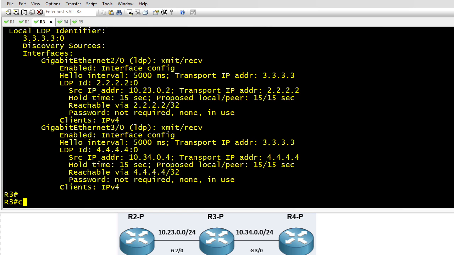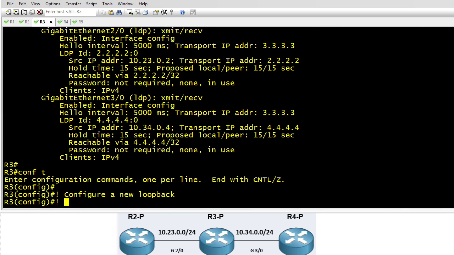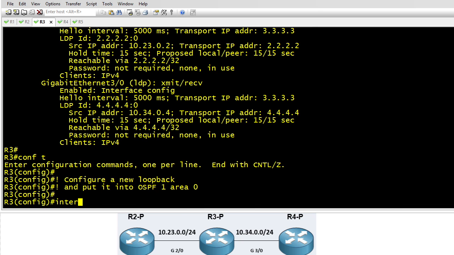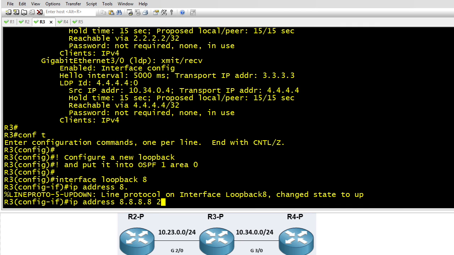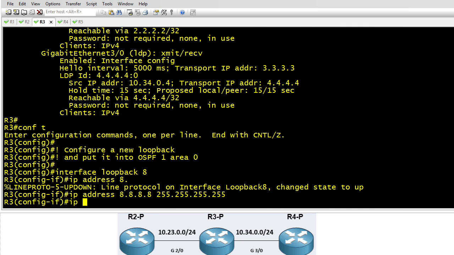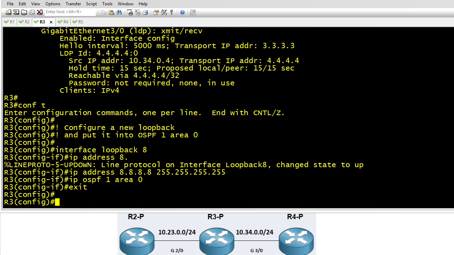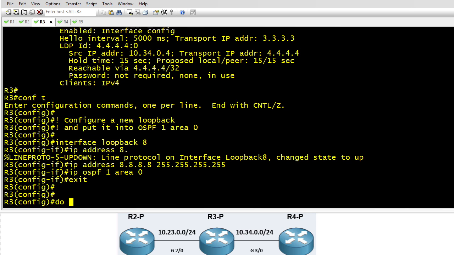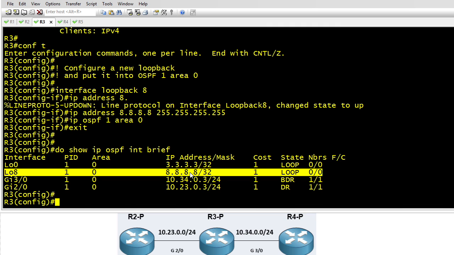Now, what I'd like to do next on R3 is a couple things. One, let's create a brand new loopback interface with an IP address, and we'll also add that network into OSPF. Because if we have a router ID that's not reachable by its neighbors, we won't be able to form LDP neighborships with those neighbors. So in this case, we're going to use interface loopback 8. We'll give it an IP address of 8.8.8.8/32, and in interface config, we'll just pop it right into OSPF as well. I also think it would be wise just to validate that it really is participating in OSPF, so we'll just do a quick verification with a show IP OSPF interface brief. And sure enough, there we have loopback 8, and that address indeed is part of OSPF.